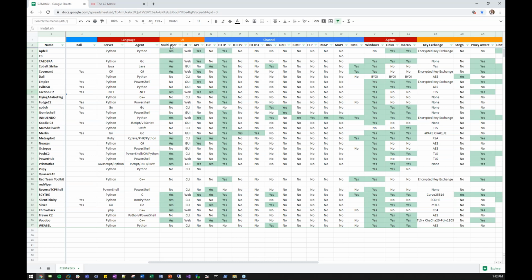Then you have the UI. Which ones are multi-user? Which are not or have some sort of other UI? And do they have an API? Then we get to our channels. As I mentioned, all the different channels you can see here, most of them have HTTP, but I saw someone ask which framework is best for DNS. That's a great question. You can actually go here and just take a look. Cobalt Strike does DNS, Godot does DNS, Innuendo, Sliver, and Weasel. Or which one does DNS over HTTPS? You can see Godot does that.